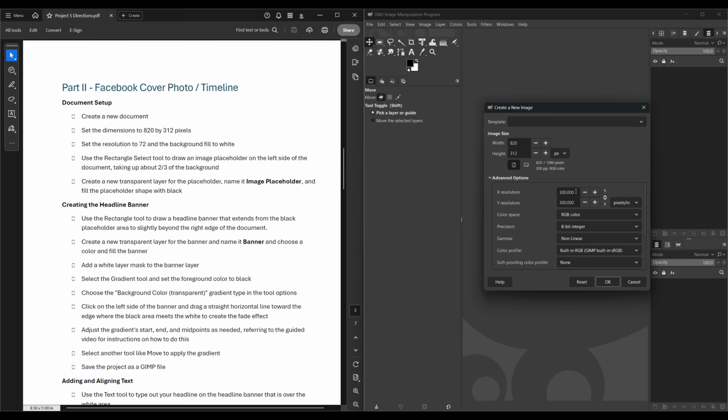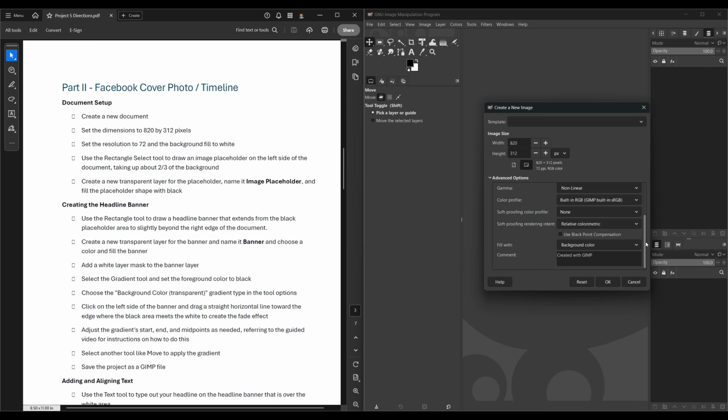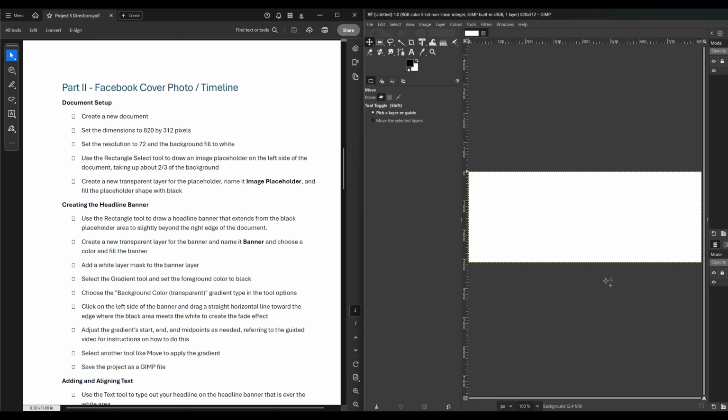Expand the advanced options so you can change the resolution to 72. And then we want to set the background color to fill with white. Okay, that takes care of the first three steps. And now we want to use the rectangle tool to draw an image placeholder on the left side of this document we just made, taking about 2/3 of the white background. So let's go and hit rectangle.